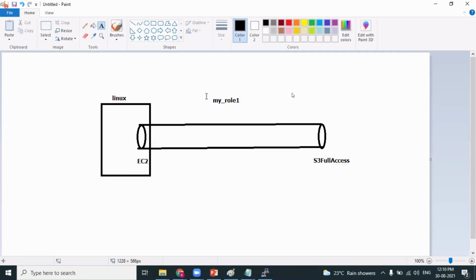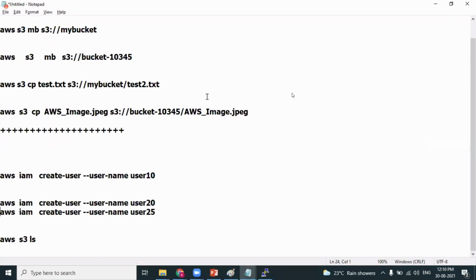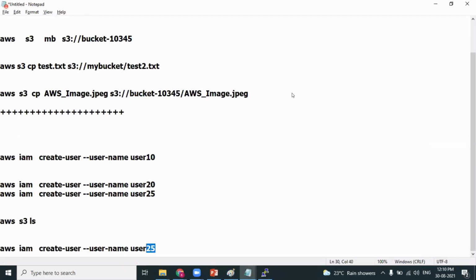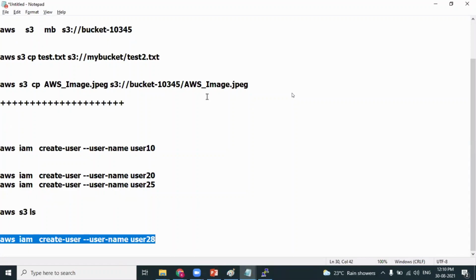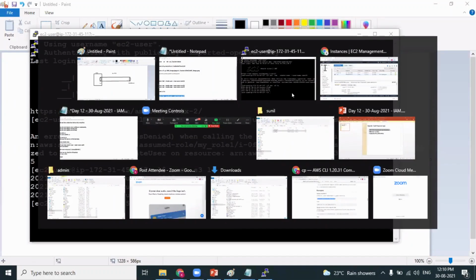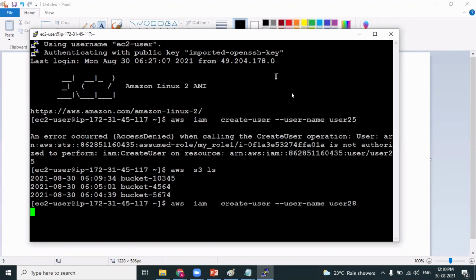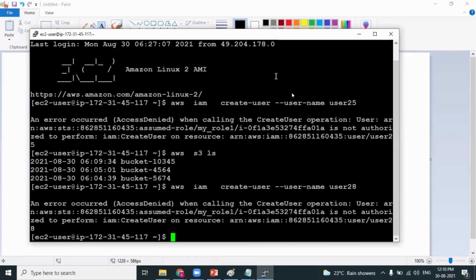But if you try to create a user, or if you try to create a group, it will not work. Apart from S3, it will deny everything. So I want to test one more time, creating a user. Error, denied. You are unable to create a user.